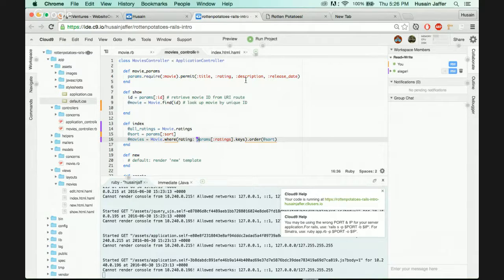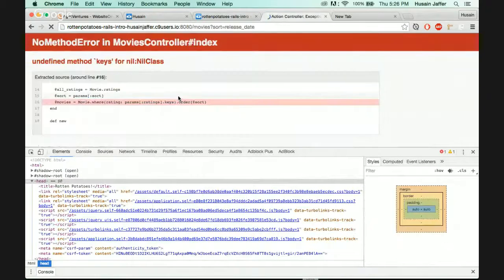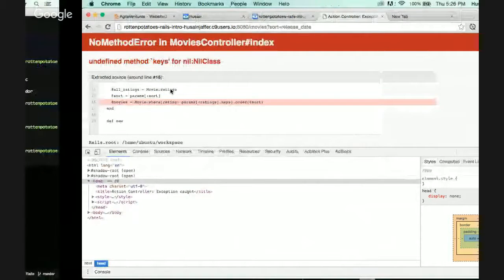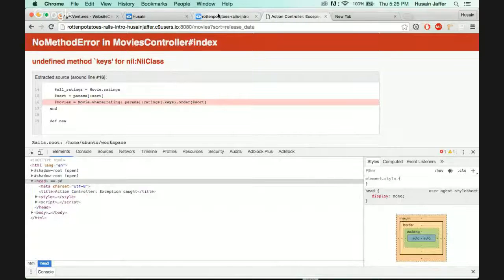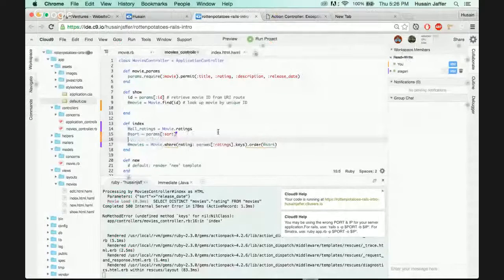Yeah, just another thing. And if the page is nil, I guess it will just ignore it. Oops. There's an undefined method keys for nil class, because in the beginning it's nil, right? Yeah. So why don't you instantiate params ratings? Change this from a local variable to an instance variable.